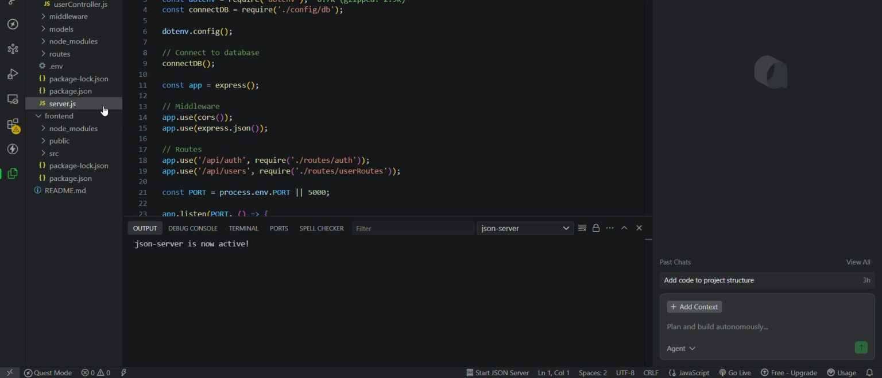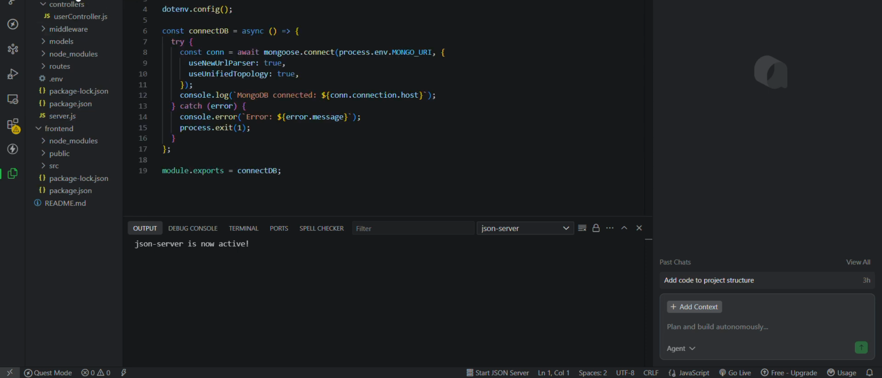And coming to configuration, db.js. It imports Mongoose and uses the link from the .env Mongo URL to connect to your database. db.js connects our project to MongoDB so we can store user and leave data.